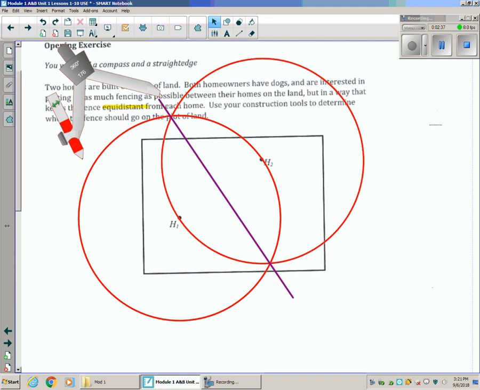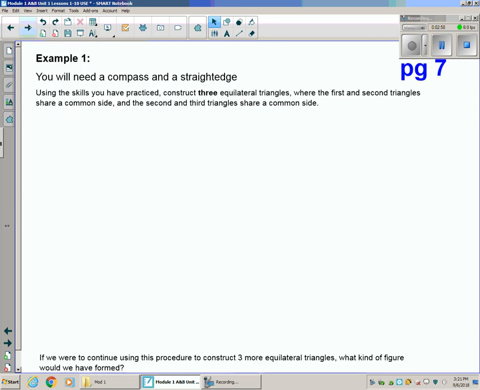Keep in mind that you should continue to label your points of intersection. That way you remember what the steps were that you were doing. Focus on how we get to this: we need a center to draw our circles, and we need to make sure we use the correct radius. All right, let's move on to the next page.